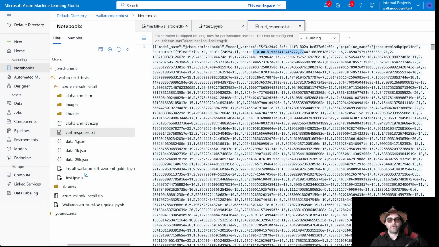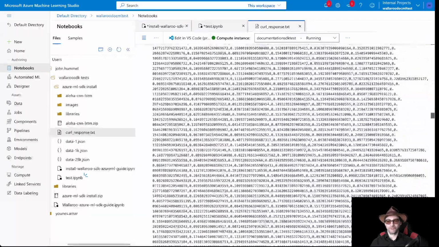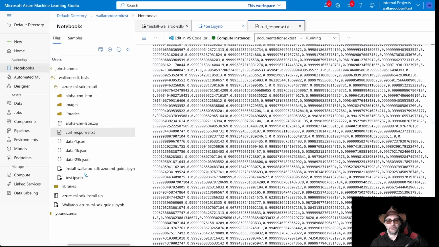There we go. All right, so we can see here we have the model that was used for the inferences, the model version, and then here's our return data. So now we can go through all of these different results and start to track which of these URLs are fraudulent or not. So a lot of data that we can use there.